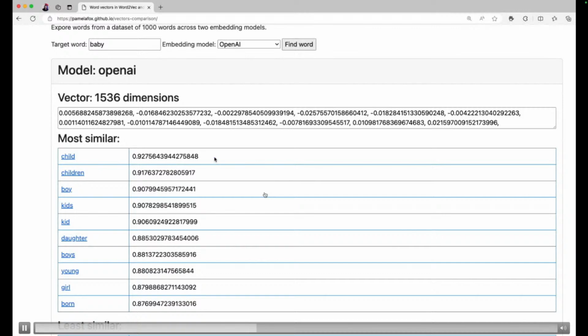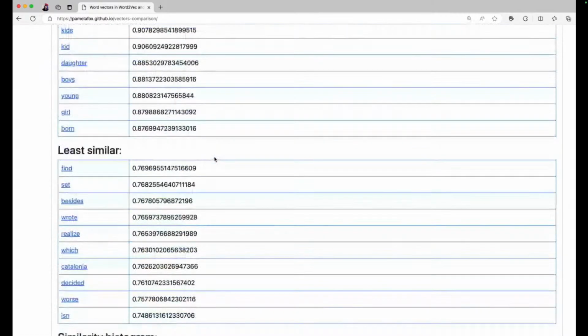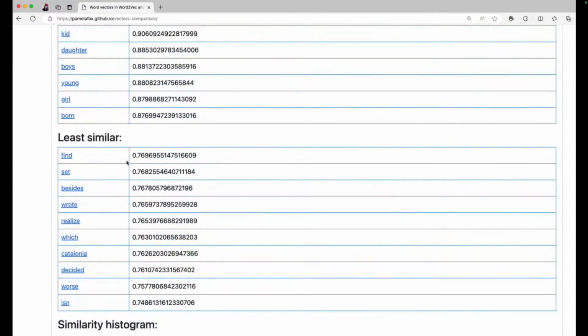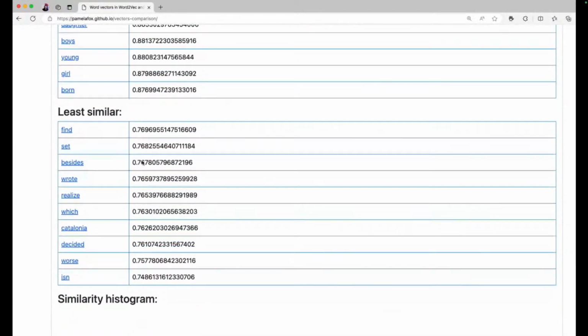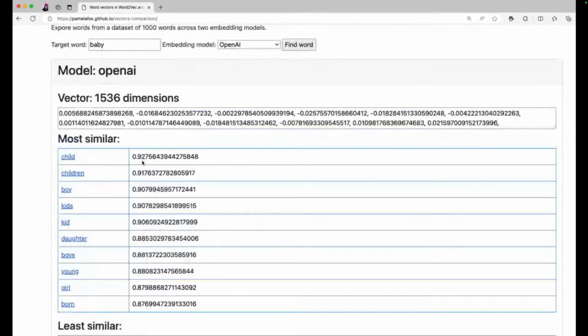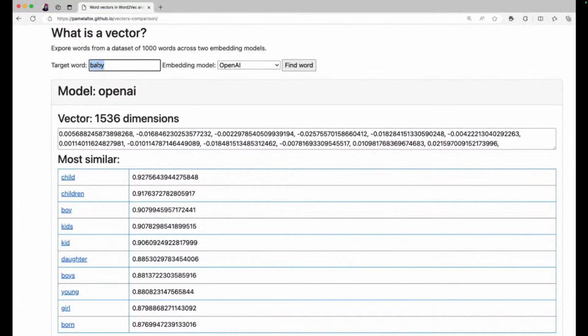In fact, you can actually use this to delve down and see what are the least similar ones. It's basically just a cosine similarity that you can see, right? So, find is nowhere related to baby because babies rarely find stuff.